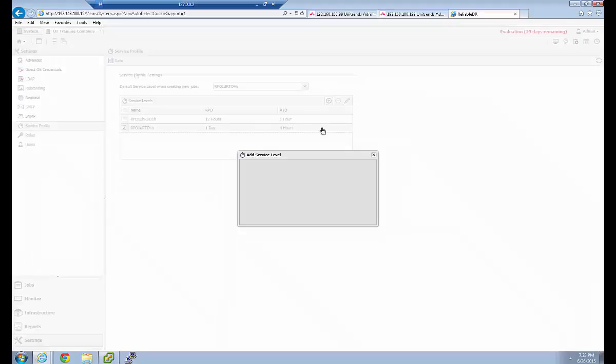Now we're going to create another service profile. We're going to have 3 in here total. We're going to do an RPO of 6 hours here, and we're going to do 30 minutes. This makes a little bit more sense for the RTO. We'll save that group.